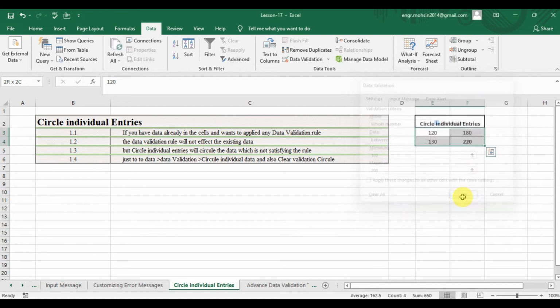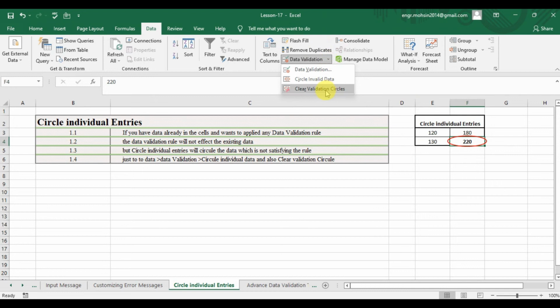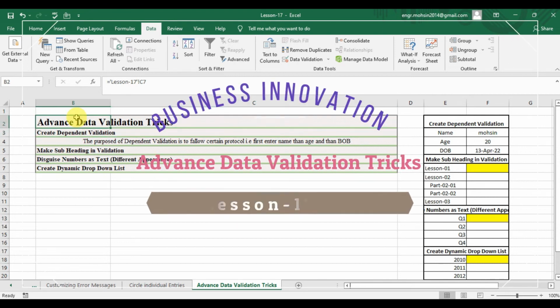This is our criteria, and by clicking OK, now see 220 is not satisfying my criteria, but still Excel will not remove it. Now I will select again, and then go to circle invalid data, and by clicking here, see now AS220 is not satisfying my criteria, so it gives me a red circle on the cell, and I can remove the red circle by clicking clear validation circles, so it will be removed.